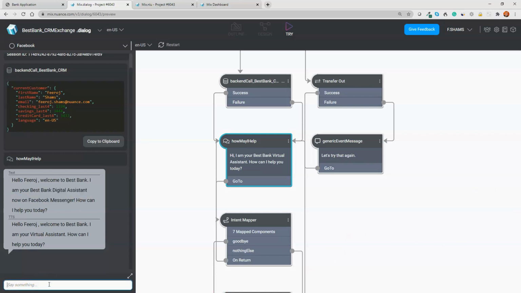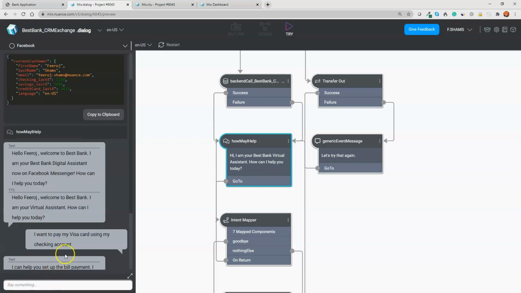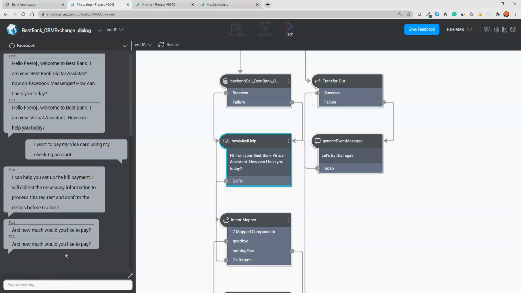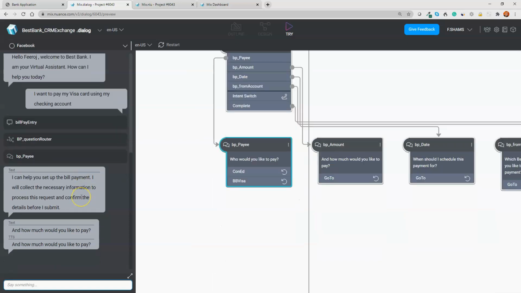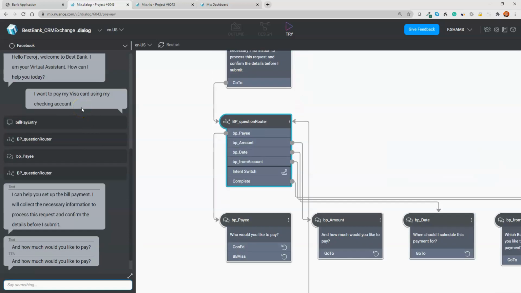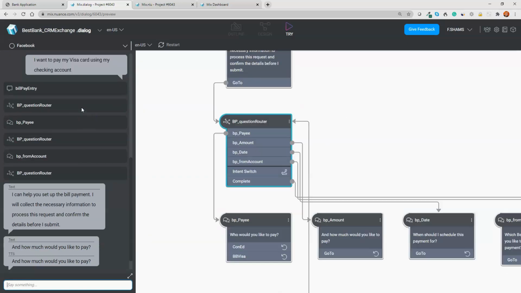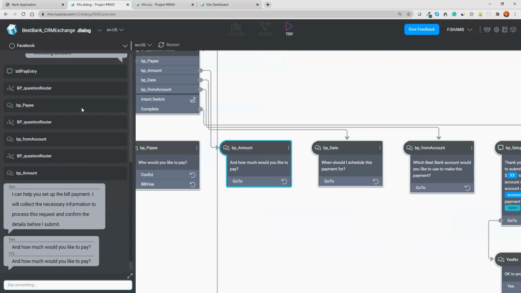Now, using my own words, I will tell it that I want to pay my Visa card using my checking account. Here, my application has already proceeded along and was able to successfully bring out the intent of my sentence that I entered, that I want to make a payment, and with that has entered the bill payment module.